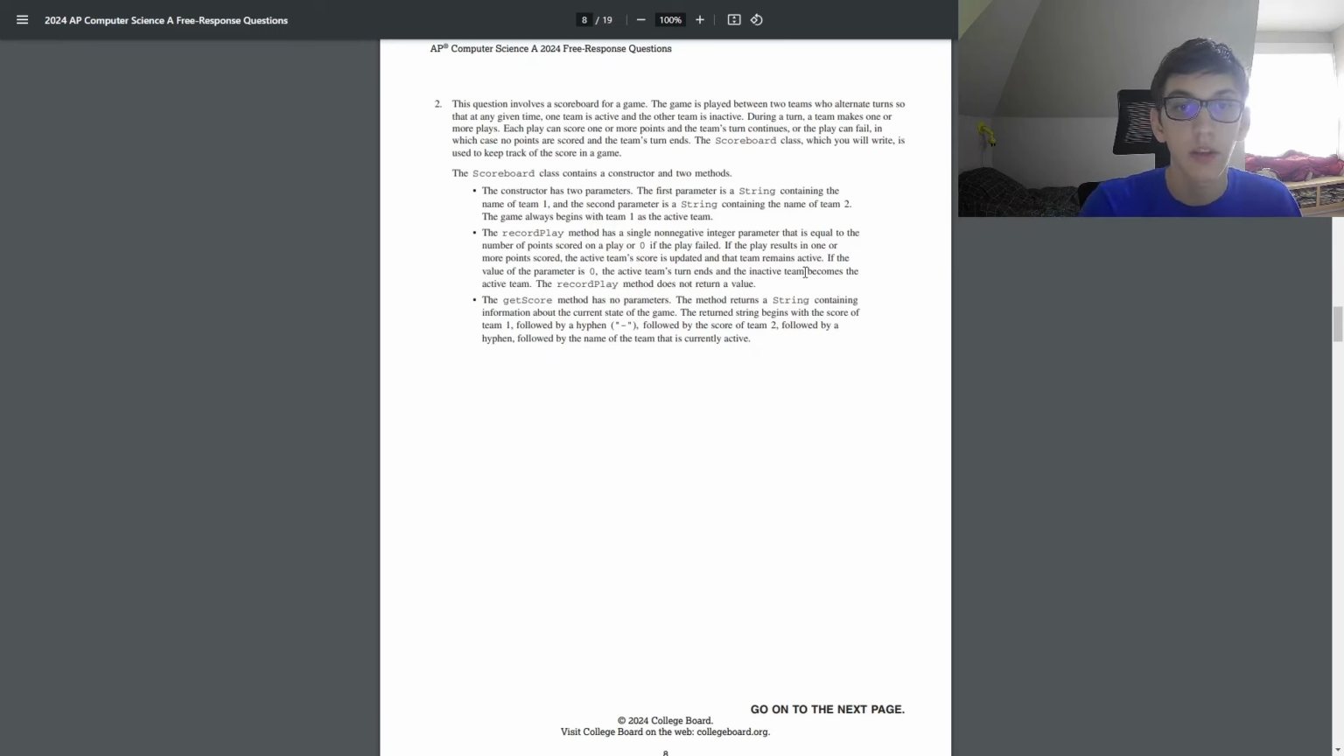Okay, so now we need to start looking at the other methods. So here, if we read record play, method has a single non-negative integer parameter that is equal to, actually, let's start with the get score method, because this one I feel like is easier, and I just want to get all the easy stuff done out of the way. I actually started with FRQ number 2 on my exam because of how easy it is, and I just always want to get the easy stuff out of the way to get those free points.